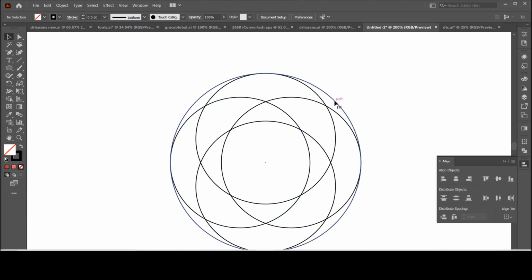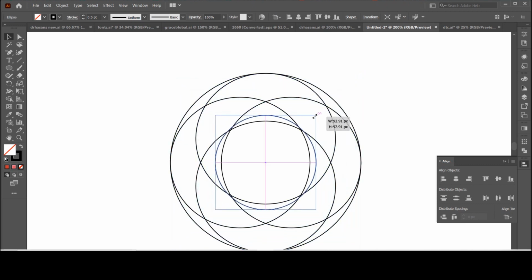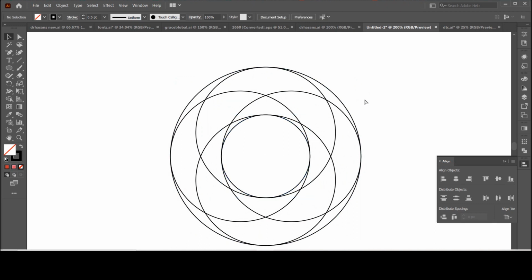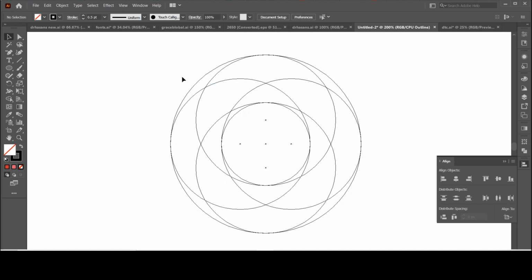Click on this outer circle and then Ctrl C and then Ctrl F, and then Shift and Alt, then drag it to location. Right, so now click on Ctrl Y, you will see the lines.